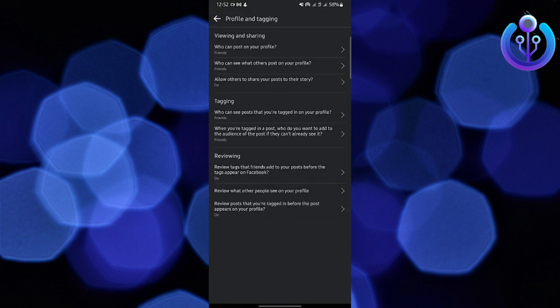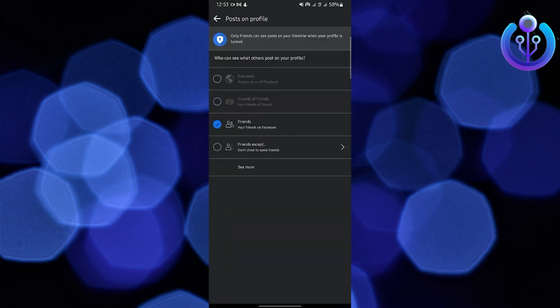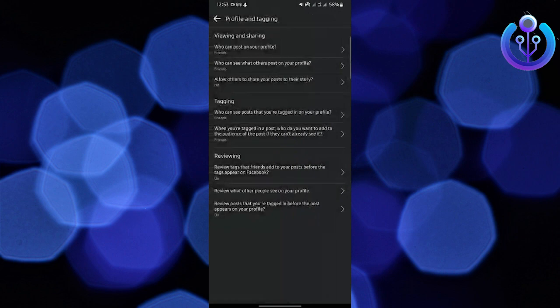Now go to profile and tagging. From here you can limit who can post on your profile and who can tag you. And that was the whole making your Facebook profile private process.